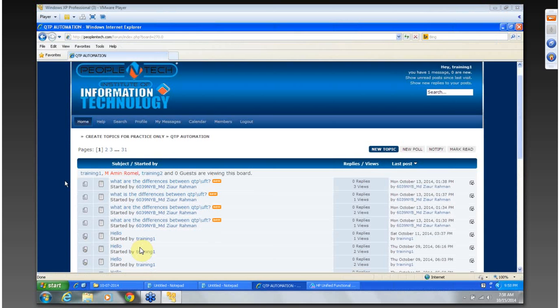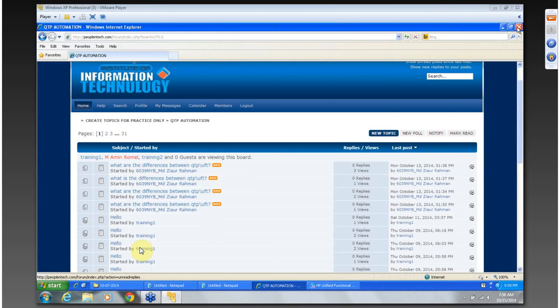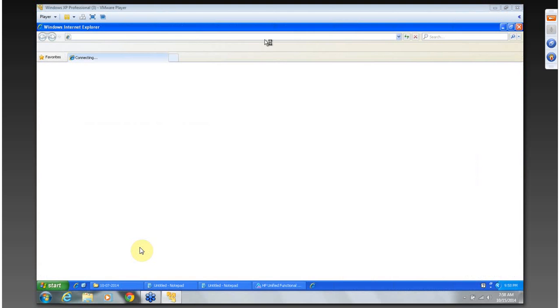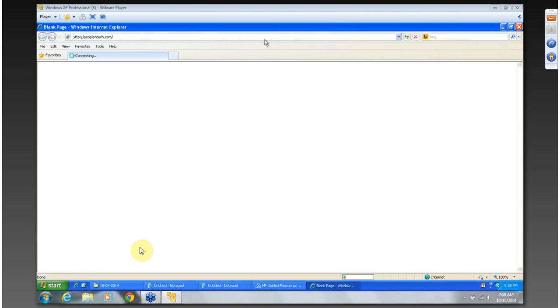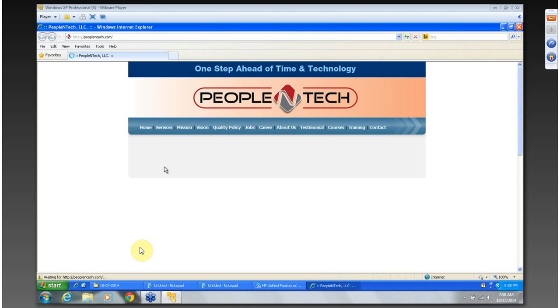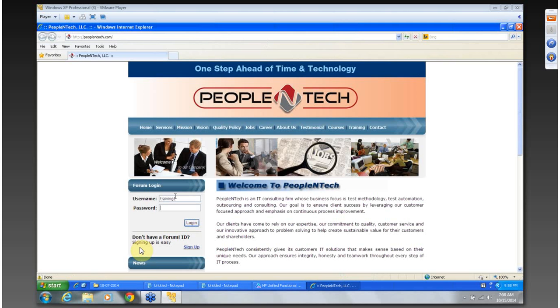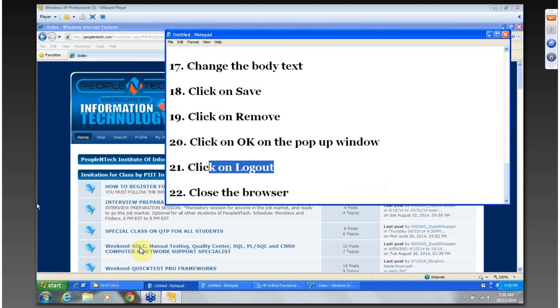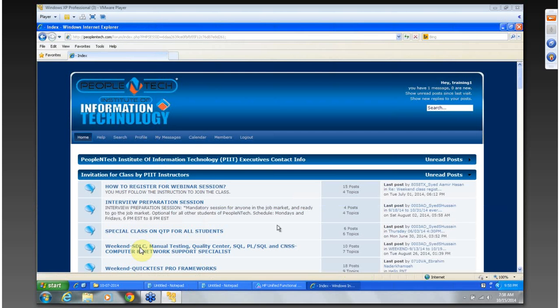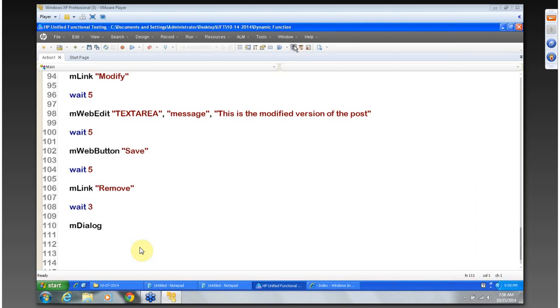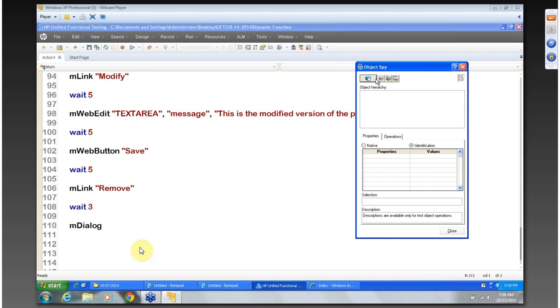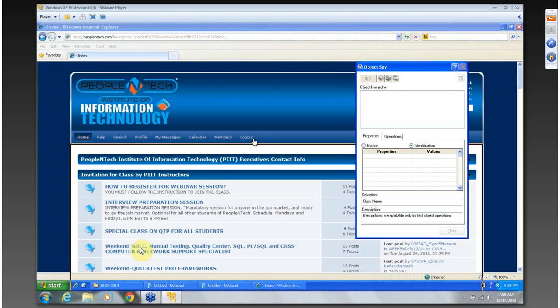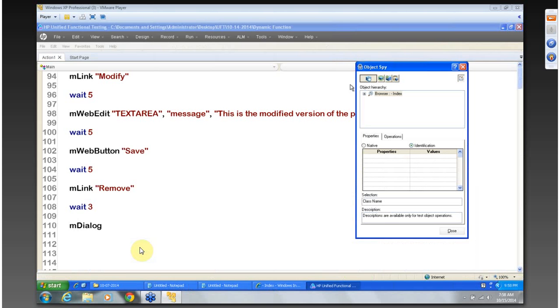Okay. So after that, what happened? After that, what do we need to do? We need to log out, right? That's it. We're done, right? Remove. Click on logout. Close the browser. So click on logout. So what type of object is that? Let's look for it. Should be a link. It's a link, right?